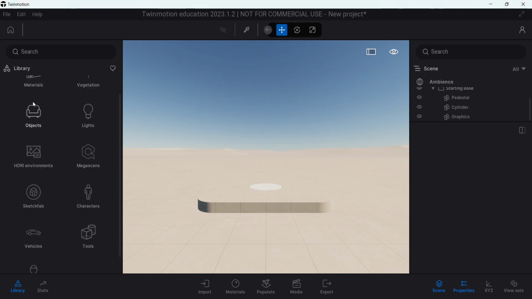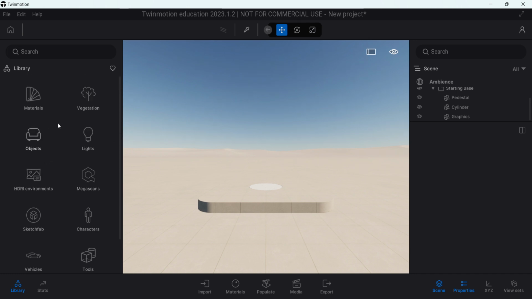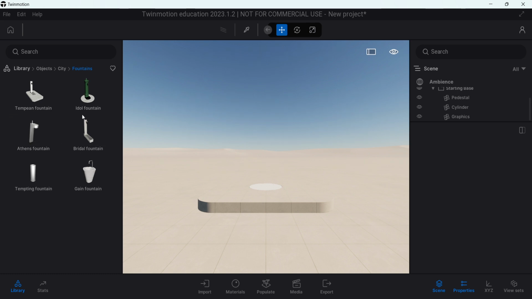So we will click on materials, and then we have the option over there in objects. So we can select objects, we can select a city, so you can select anything from there like benches, bollards, fountains. Let's start with the fountain guys. So I want this fountain, so let's click and drag it to your plane anywhere you want.